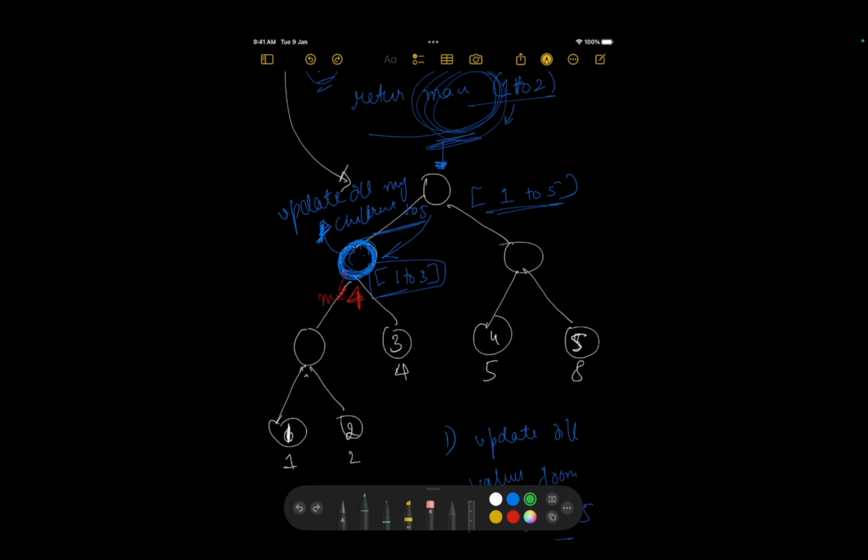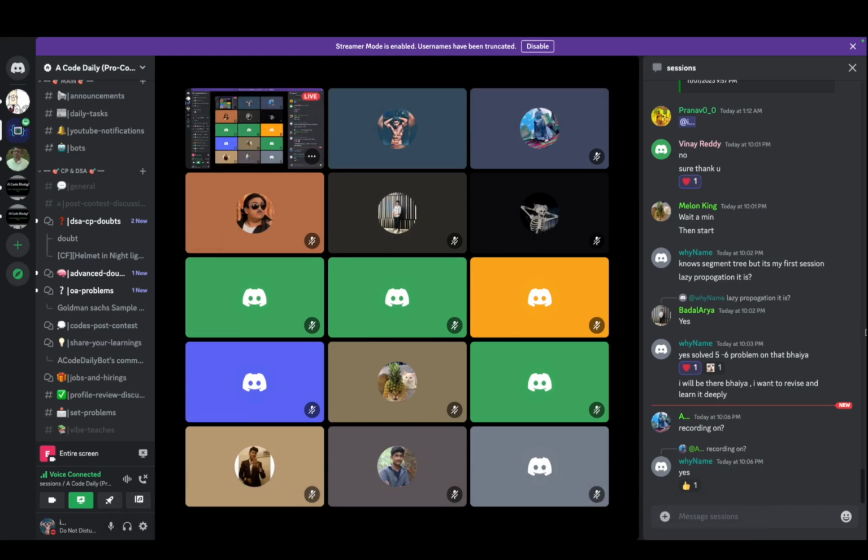And 5 is greater than 4. So obviously my value is also going to change, right? So I'm going to say that, okay, my value is going to become a 5, right? And also over here, I'm storing this information that I need to relay to my children that all of your values have to become 5. Any doubts?